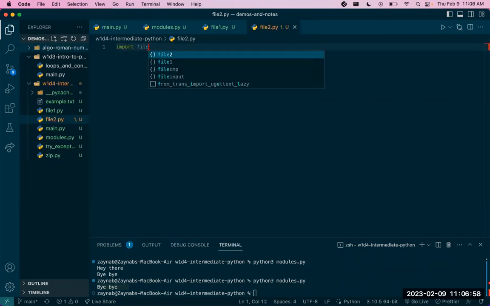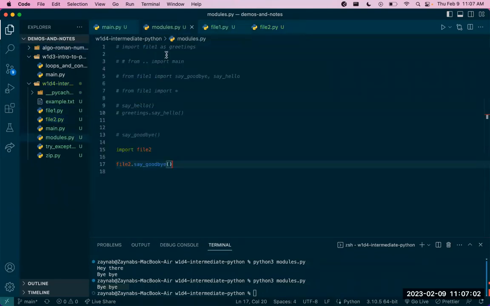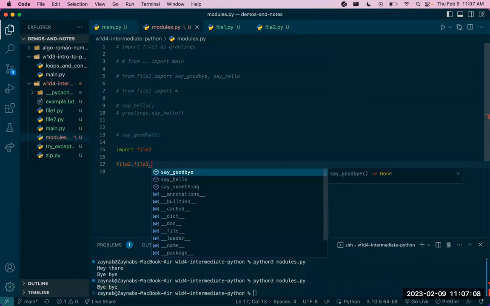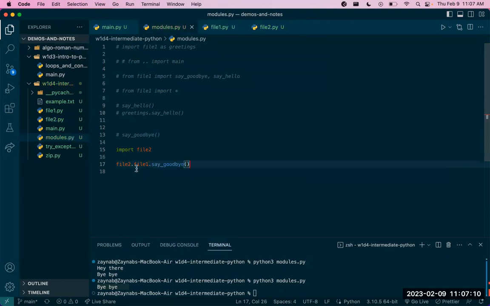Import file 1. Then we go here, import file 2. And then here it would be file 2 dot file 1 dot say goodbye. Gotcha. Okay. Oops, great question. I never thought of that.